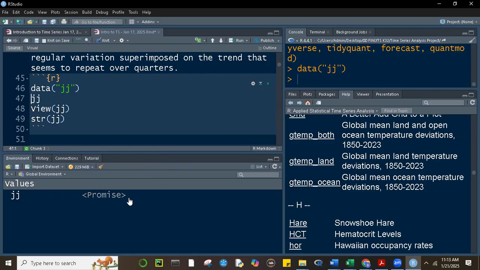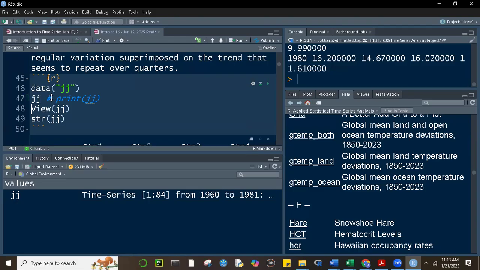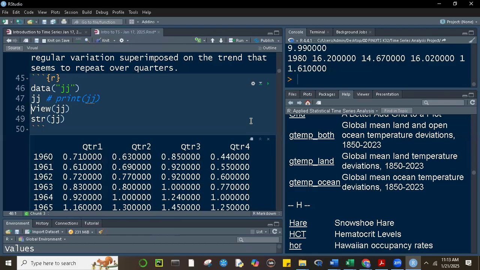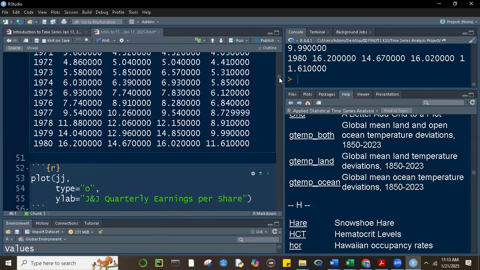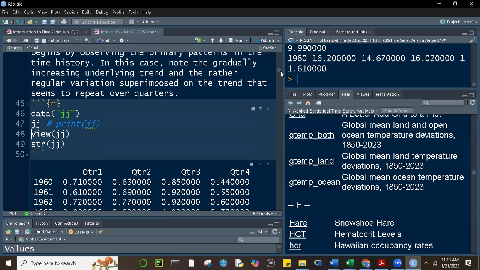So how do we access the data? We already have ready access to data. If you want to print it, just type either JJ or, as we said last time, print JJ. That's the same, it will give you the same answer. If you run JJ, it will give us a printout of the data. So it's earnings per share of Johnson & Johnson, quarterly data from 1960 to 1981.